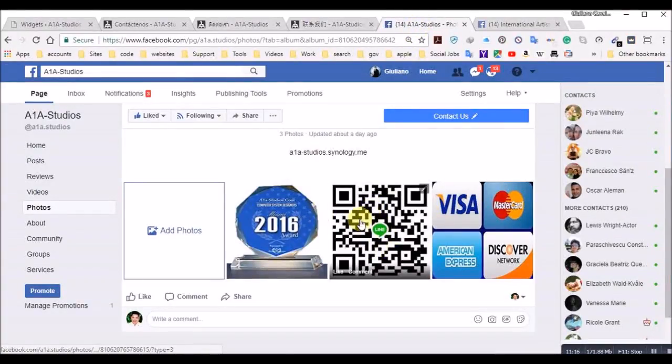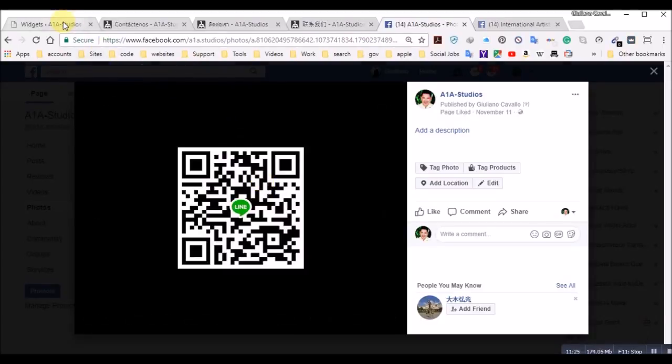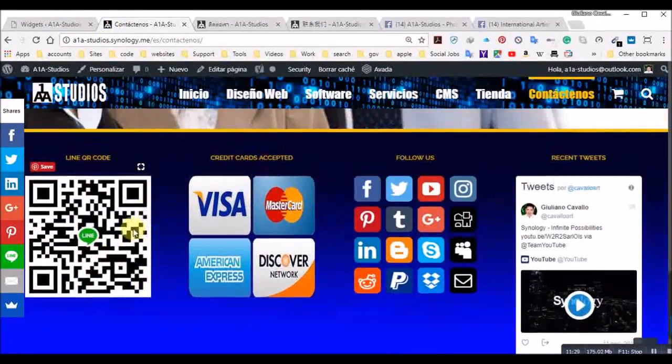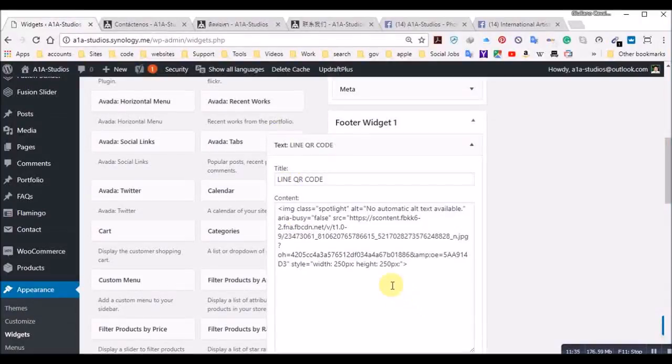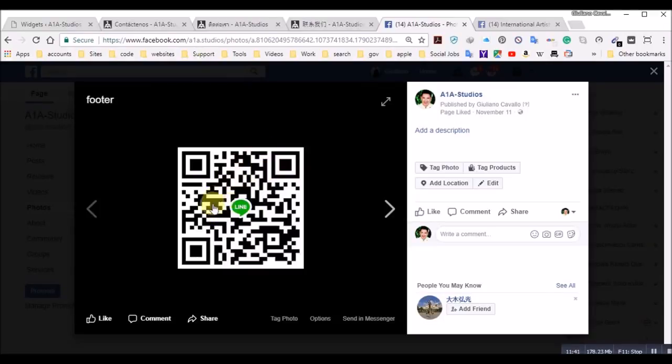I'm going to click here on the Line QR code, and here it is. Now I resize the QR code. You have to resize the picture to the size that is going to show on the screen. Now this is a good size. It's 250 by 250 pixels. So I resized it.